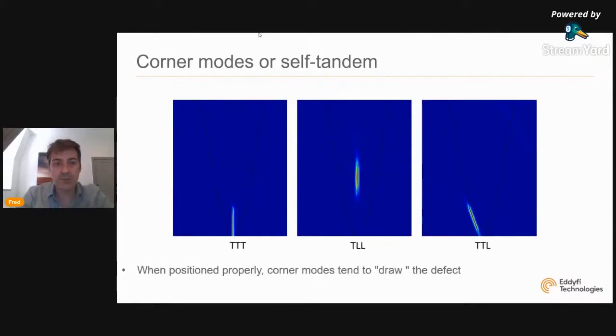Those are typical images you can obtain with corner modes, like a 3T here for a notch along the back wall, a TLL for a notch in the midsection of the weld, or a TTL for these types of inclination. What we like about those modes is they tend to draw, between quotes, the defect. It's very similar to a lack of sidewall fusion on the second leg. When you use PUT on the second leg, you are perpendicular to the bevel, and you have this nice specular echo. So this is typically what these corner modes do.